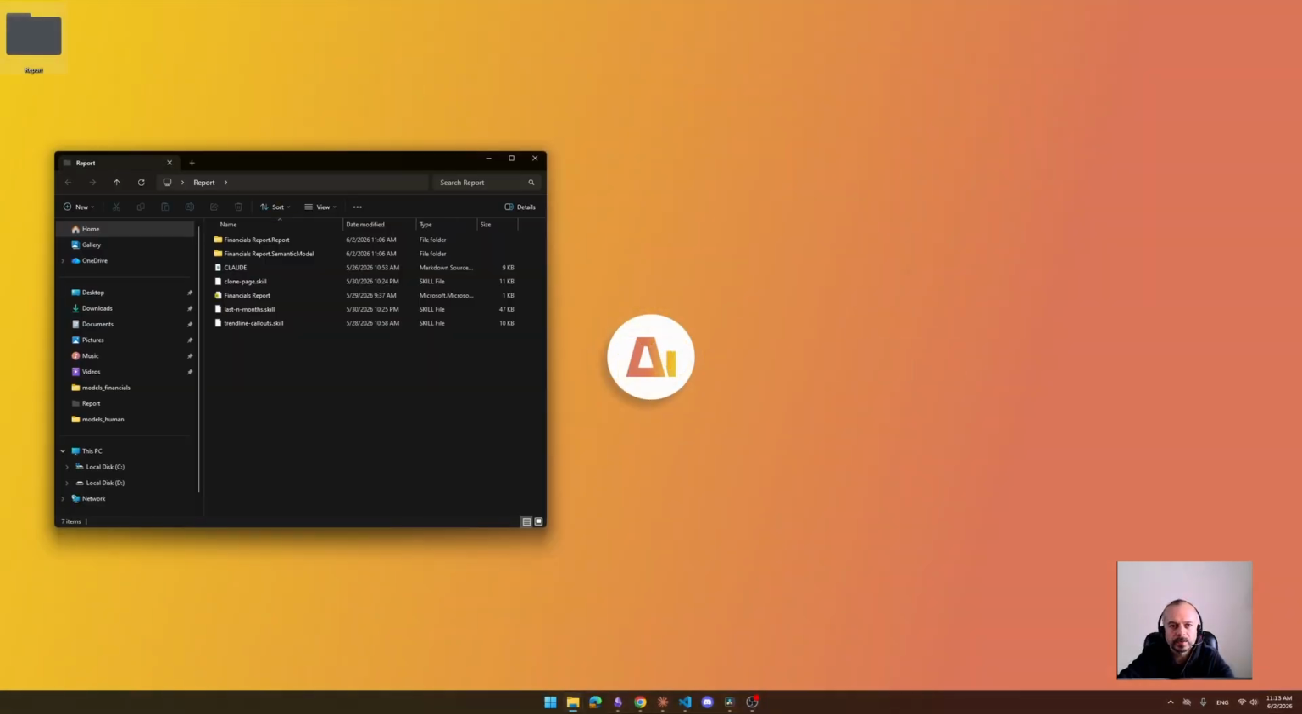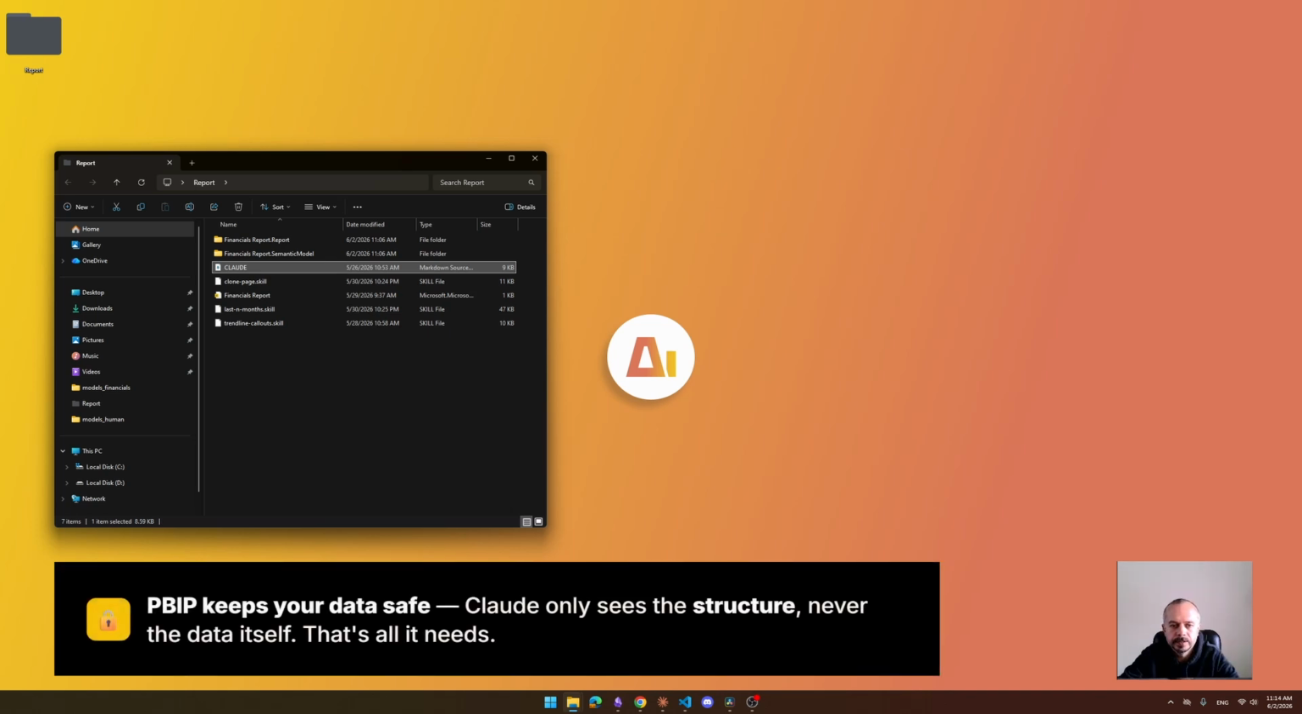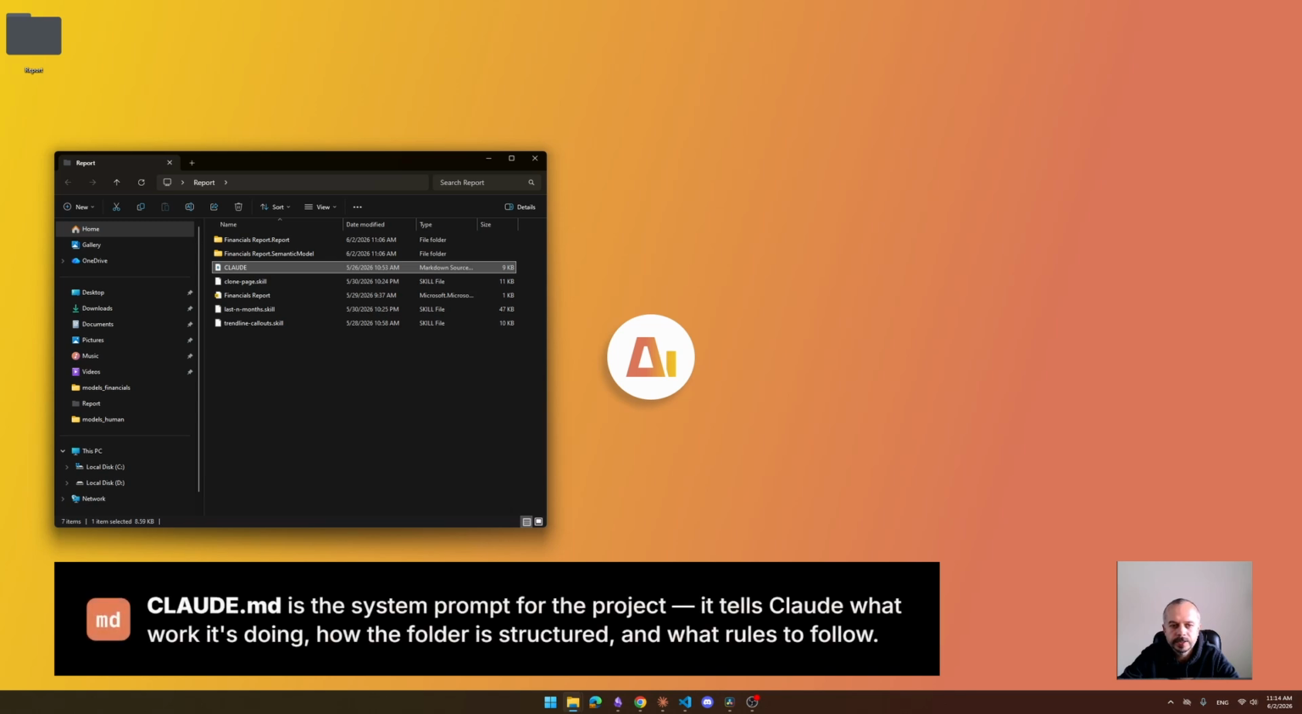Everything starts in one folder. I drop in the PBIP, that's the report, a few skills I'll be using today, and a Claude MD. PBIP keeps your data safe. Claude only sees the structure, never the data itself. That's all it needs.